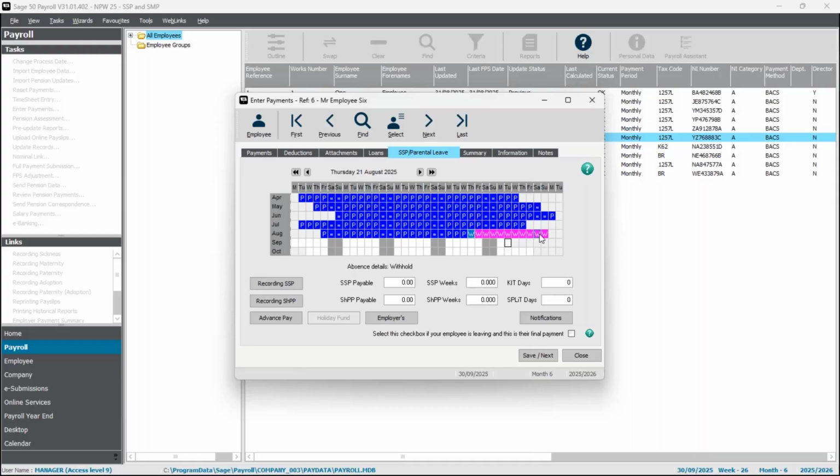And the reason for this is they've reached the limit. If I haven't already done so, I need to make sure I issue an SSP1 form. They can then go on to claim another type of benefit from the government.